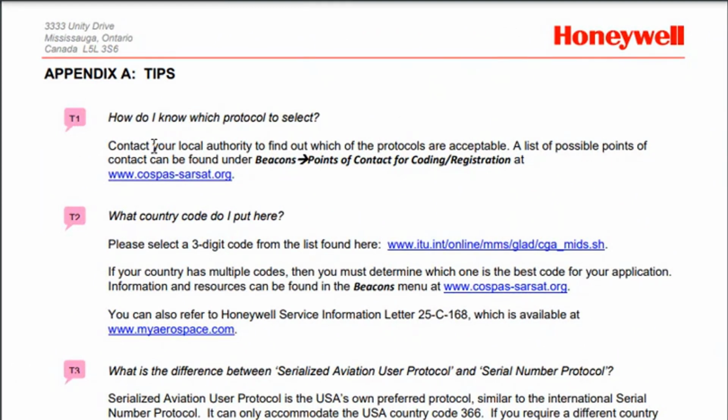Field T1, how do I know which protocol to select? Well, contact your local authority to find out which of the protocols are acceptable, because not all protocols are acceptable for different authorities. So you need to ensure that you select the correct protocol with your local authority. What country code do I put here? Well, the country code is a 3-digit code, and the list of all possible countries is on this website, and is also on the Honeywell Service Information Letter 25C168.